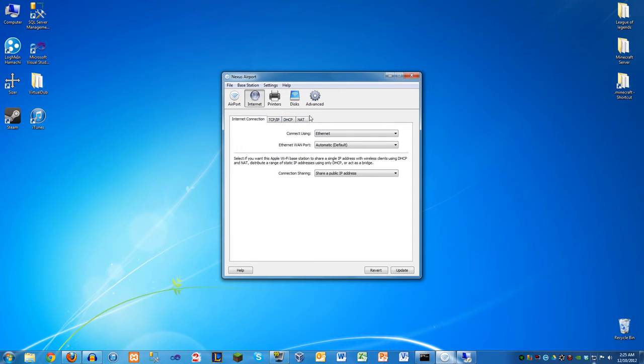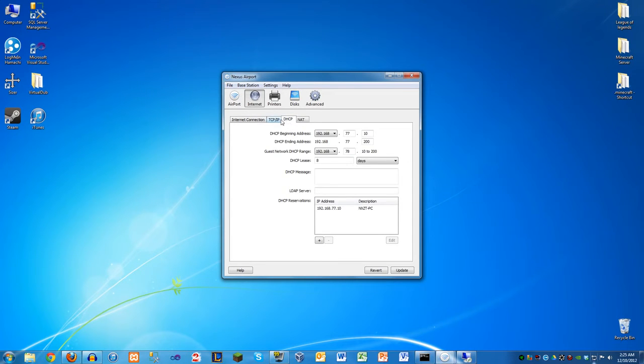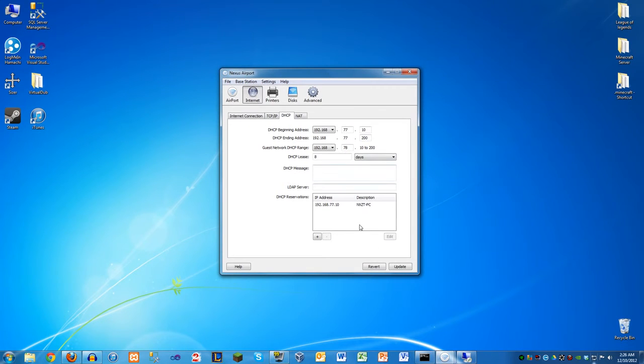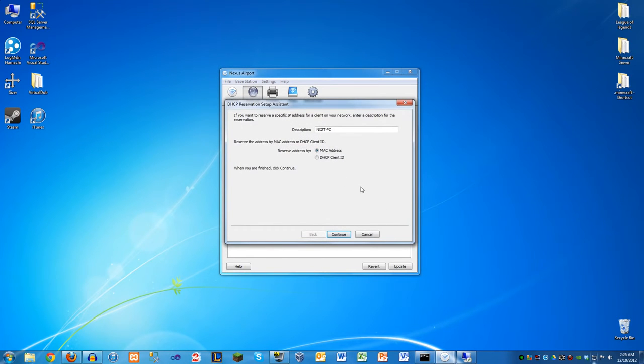We can go to Internet here, and then DHCP, which stands for Dynamic Host Control Protocol. And here on the DHCP reservations, I do warn you that it's different for every router. Every router has a different way of configuring it, and you're going to have to poke around and figure out what you've got to do. But essentially, you want to find DHCP reservations, and you want to add the DHCP by the MAC address.